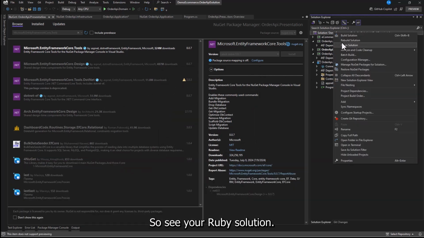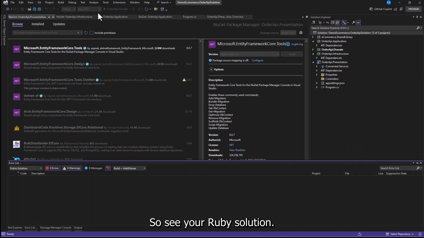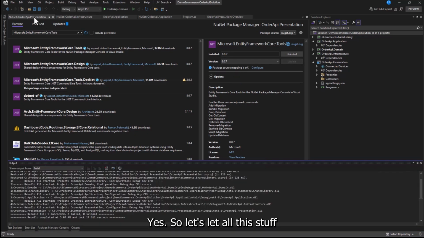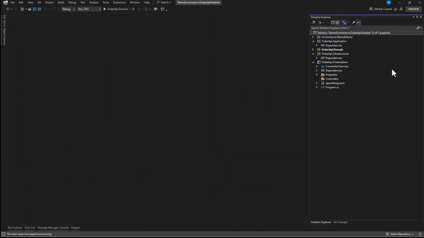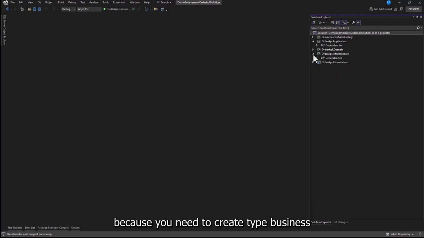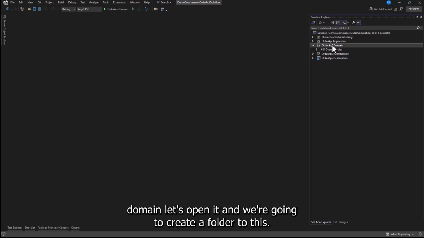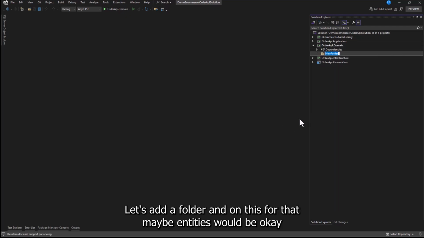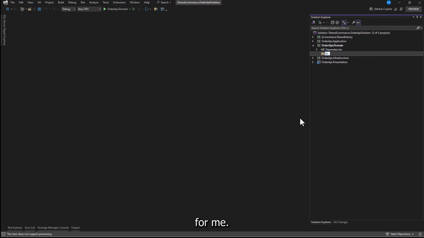Yes, so as usual, rebuild solution. Yeah, all built. We can check from outputs. Yes, so let's clear all these tabs. And now let's first start working on the domain, because we need to create a business. Now in here, from the domain, let's open it, and we're going to create a folder. So let's add a folder, and maybe Entities will be okay for me.